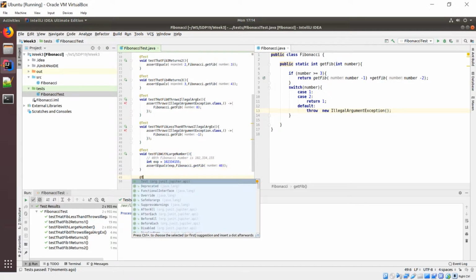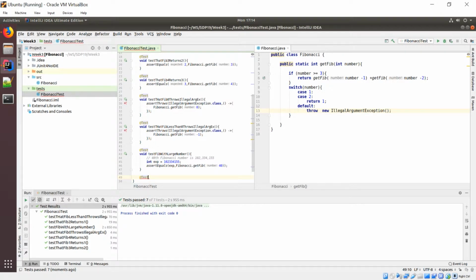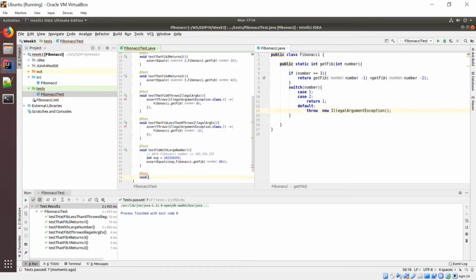So I'm now going to create a new test. Void, I'm going to test that fib large value count. I'm going to calculate it in a tolerance time. Well, actually, I'm going to rename that. Large number does not time out. So that's the assertion that we're going to test.